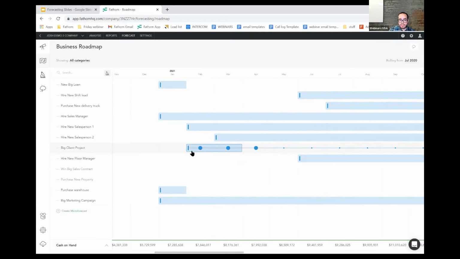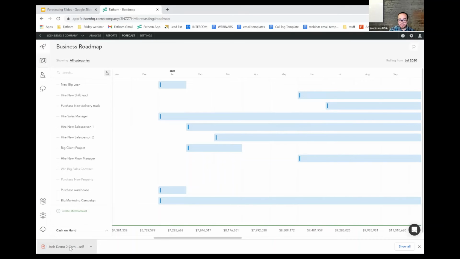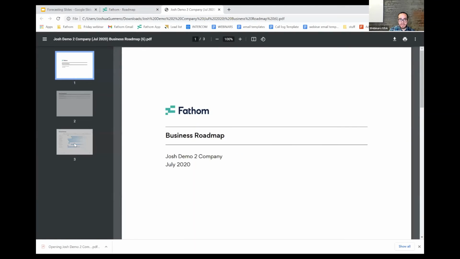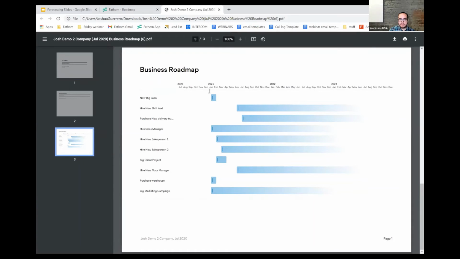Once we're happy with the setup we have, we can come down here to the bottom left again, and then we can download this. This time, instead of opening it as an Excel sheet, it's just going to come up as a PDF. And you can see here's our roadmap, here's the plan, and here's when we want to execute these specific micro forecasts, these specific business decisions.